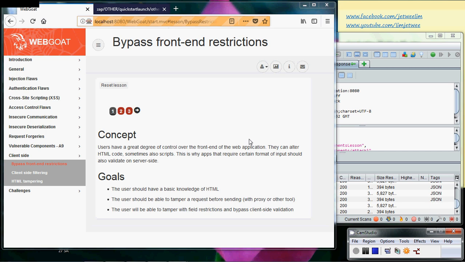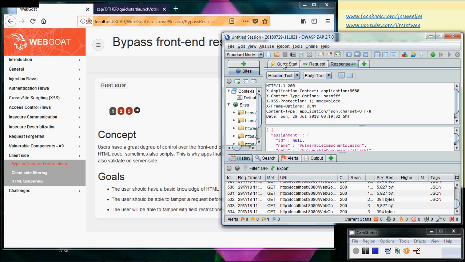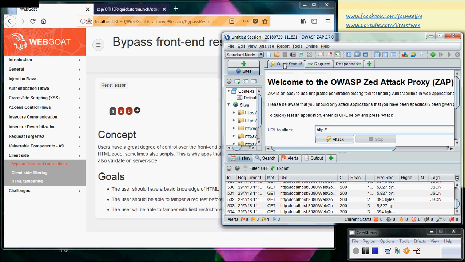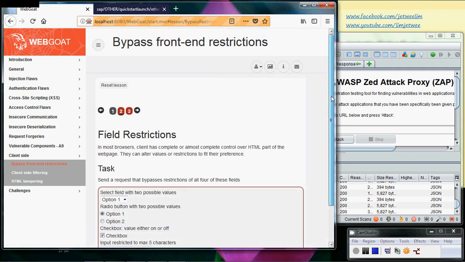Okay, for this session, basically we will be working on the client side and bypassing front end restrictions. For this particular session, you will need to launch your Zap. I have my Zap running at the back over here and have it integrated with my browser. I'm using Firefox, but other browsers should work the same. You can read up on the first page. I will just jump into the second page on field restriction.